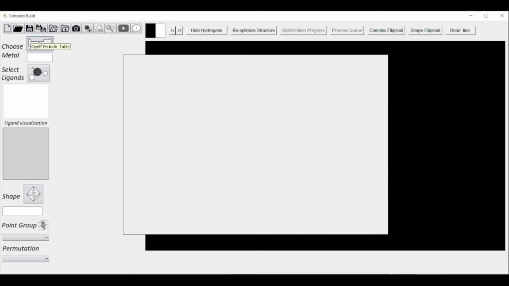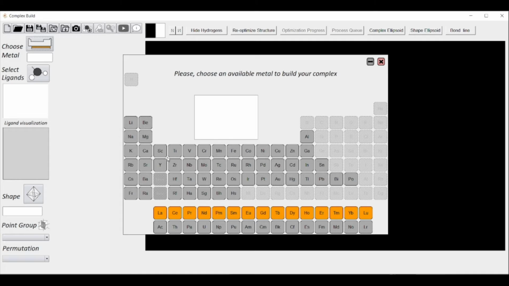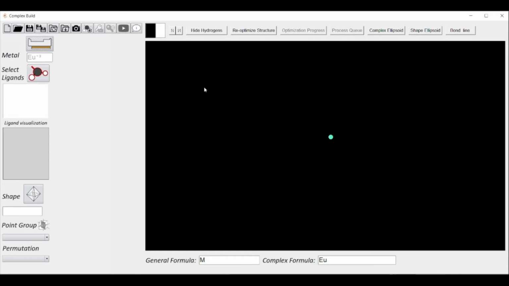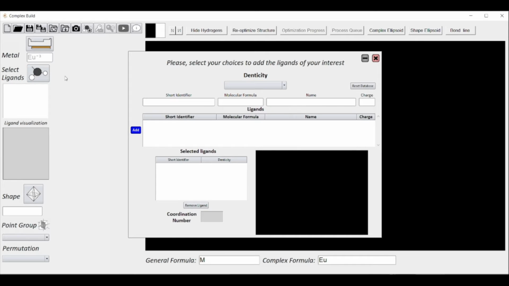To start with, select the metal and its oxidation number. And then click on the Select Ligands button. By clicking on the denticity drop-down list, not only different types of denticities are shown, but also a special option called Favorite Ligands. If you select it, Complex Build returns a panel listing all favorite ligands selected by the user. Notice that, right now, this list is empty.